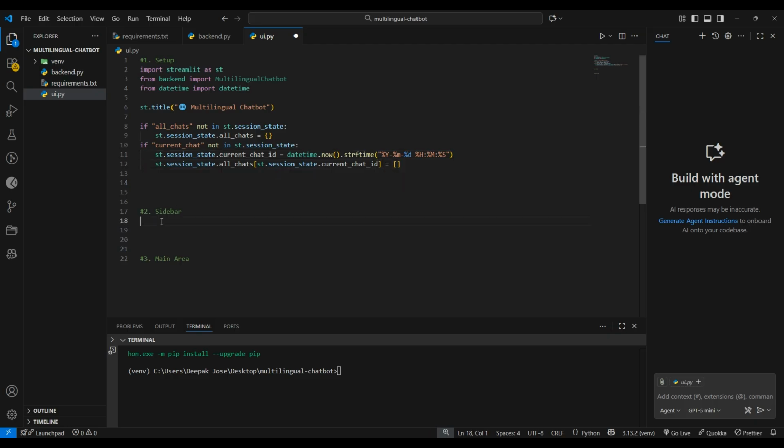Okay, now comes the second part, which is the sidebar. This is where the user picks the language and sees the history and the new chat. I will create a simple sidebar, and with a select box, st.selectbox, we can mention the languages that we need, all the 8 languages: English, Spanish, French, German.